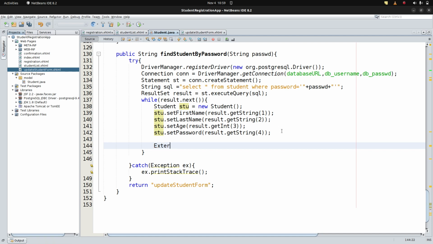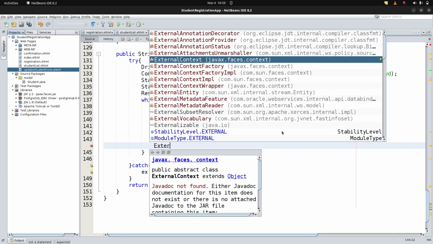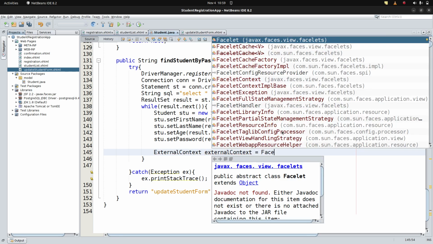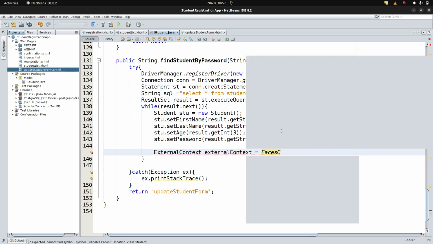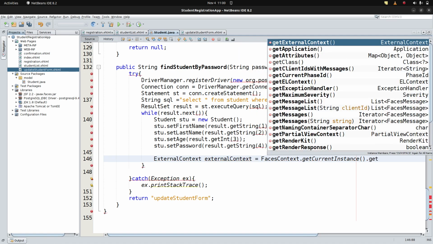External context space. Let's see what we have here. We're going to use this context because we need to grab all the information from here. And then it's set as an external context, and then it's going to be FacesContext, just FacesContext, and then dot getCurrentInstance. We need to get exactly the current things happening. Okay, dot getExternalContext.